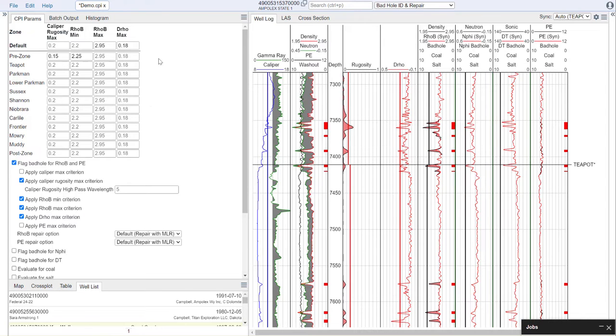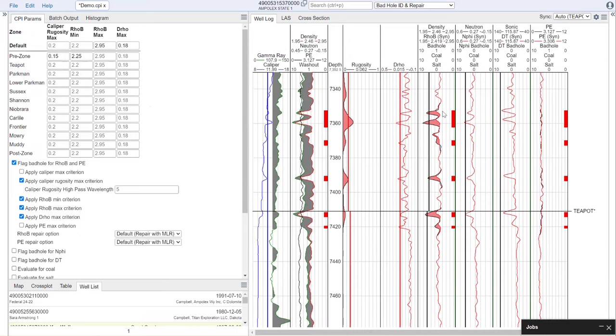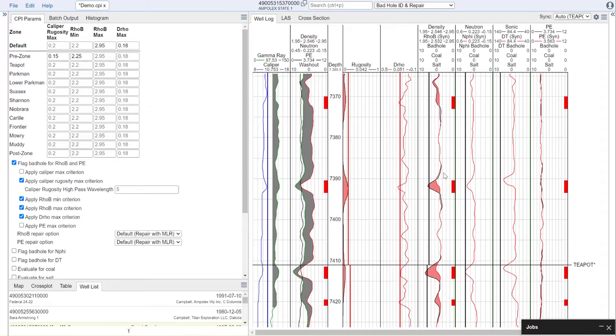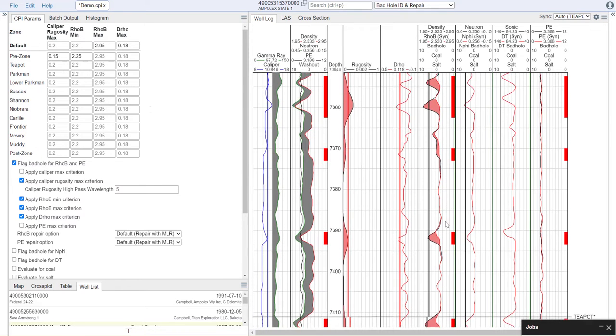Once your criteria have been entered and you feel comfortable with them, inspect some of the areas that have been flagged as washout. Here we can see two low density, high porosity streaks that have been flagged as washout. And we can see that the caliper tool is responding to these, suggesting that this is indeed washout. The repair is made automatically for us.